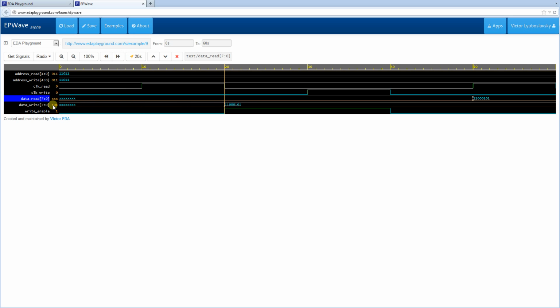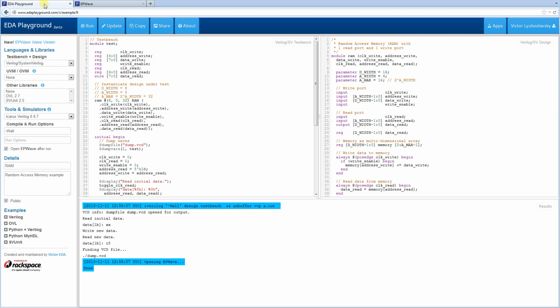And if this is not enough, you can mouse over and you can see the whole result over here. Okay, let's go back to EDA Playground, and let's go over some of the options on the left over here.